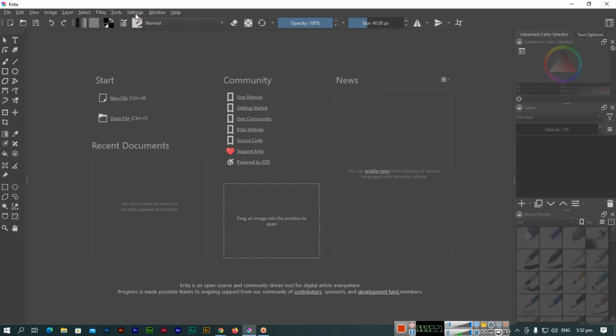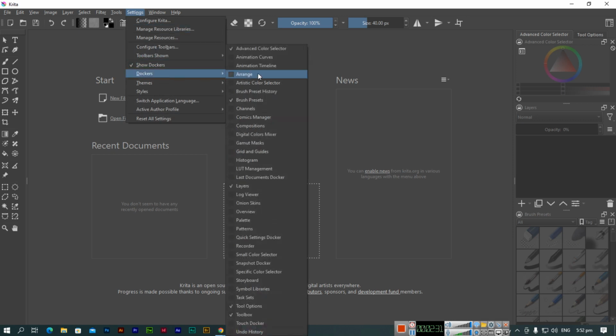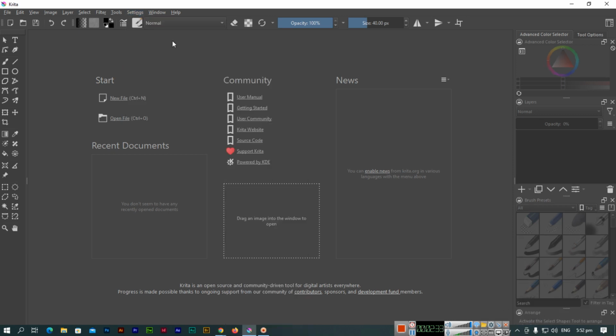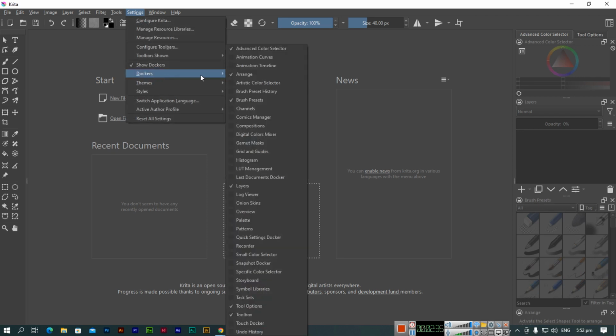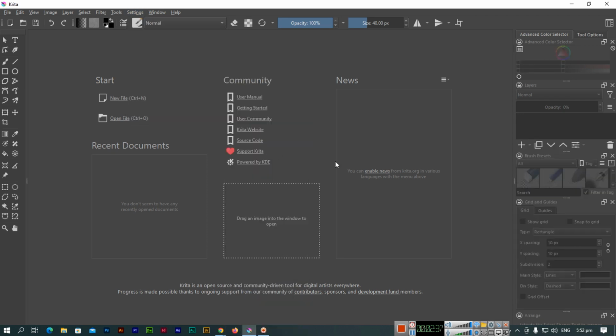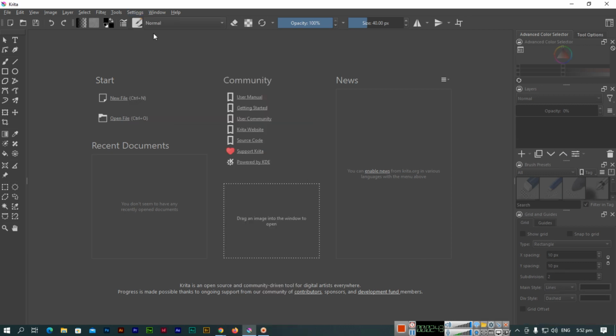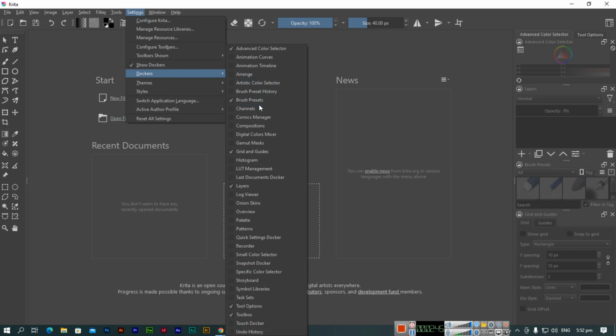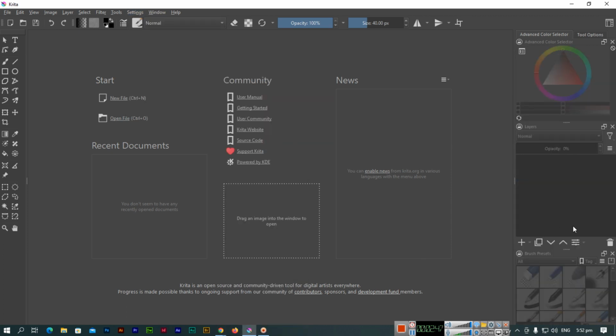One by one, for instance, if we want to see the arrange docker, it will appear at the bottom right. So dockers, arrange, and you can see arrange here. If I go to settings, dockers, and grid and guides, you can see grid and guides are here. If we want to hide them again, I will hide arrange, and I will hide grid and guides.